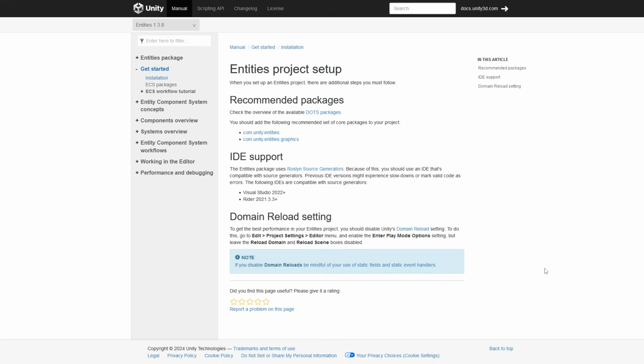By the way, do be aware of what exactly this means. This makes it quite a bit faster to go into play mode, which is awesome. But do keep in mind this note. So if you disable domain reloads, which we did, then be mindful of your use of static fields and static event handlers. Basically, when you have domain reload enabled, if you have any static fields or static event handlers, those will be reset when the domain reloads.